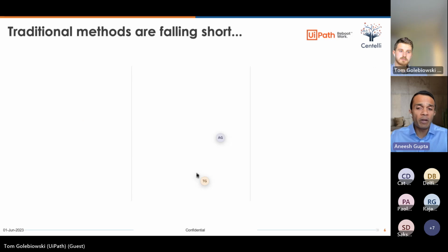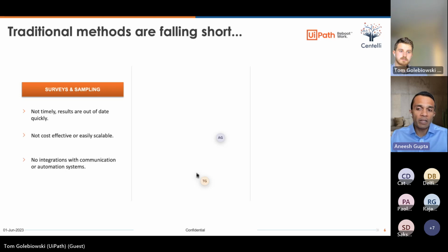Now, that's not to say we haven't been doing something about it till now. This is not a new problem, but the traditional methods of analyzing communication have been through surveys and sampling. And what we're doing through surveys and sampling is we're taking a small set of data and then trying to understand what it is in a structured way and trying to extrapolate it to say, what could this mean to the broader data set?